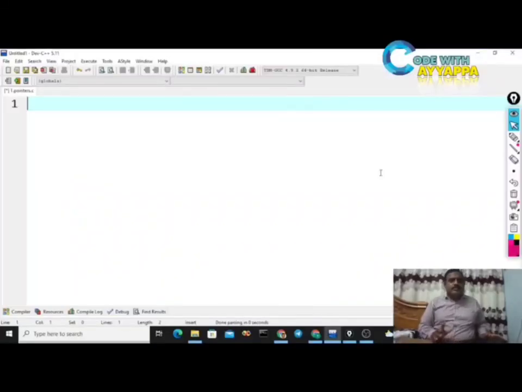Let's start today's class. Today's class is the pointers concept. It is a very important concept in C language. First of all, what is the meaning of pointer?